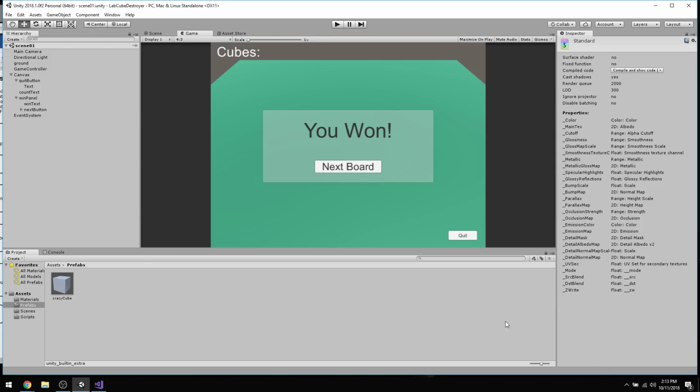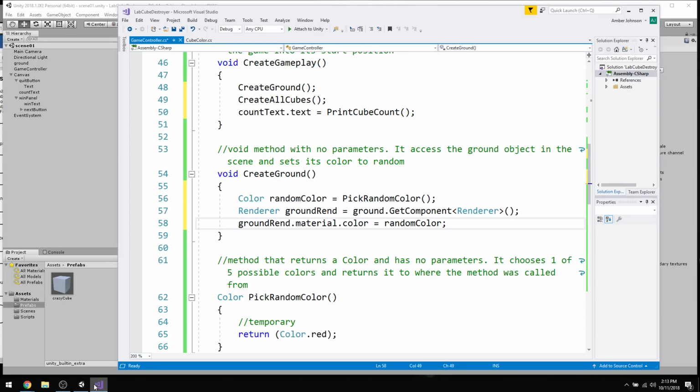But keep in mind that you could do a lot of stuff in your code to change things like your materials. You just have to access them through the renderer. And this is all we have to do to change our ground color.